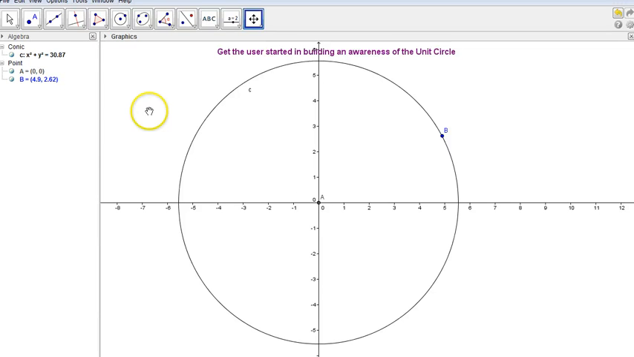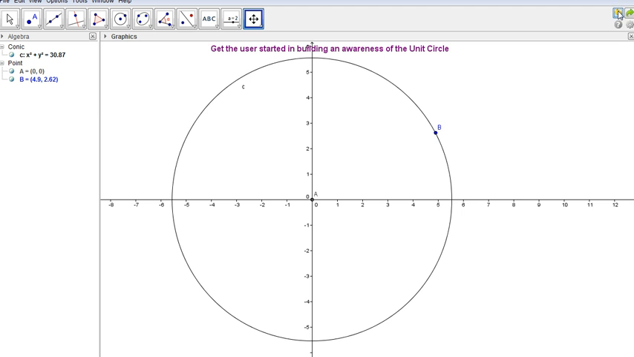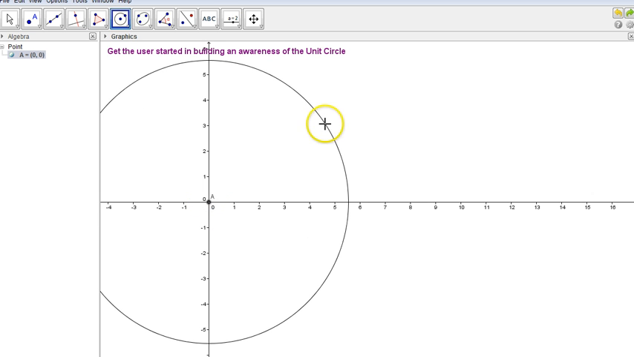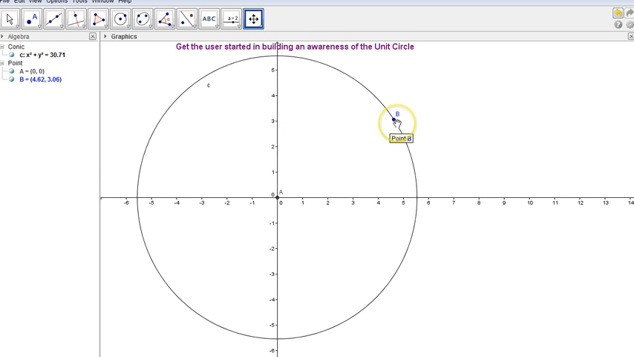So we're going to start with the circle tool, and we'll build a circle through a point, and let's have the center of that circle be at the origin, and I just want to make a circle that'll fit inside the screen I'm working in. So this point B is arbitrary. It's simply the point where the circle stops being in my view.